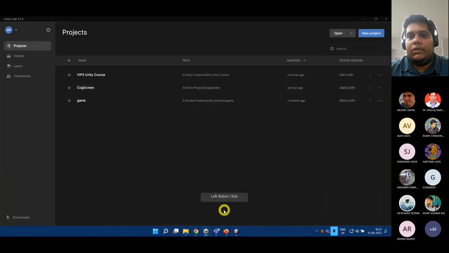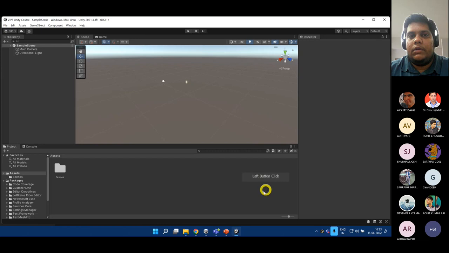Okay. So I think Unity has opened up. Yeah. So this is the scene that you'll open up with, and there are four major things here that you see when it opens up. One is on your left side, which is known as the hierarchy. One is on your bottom, which is the project window. One is on your right, which is the inspector window, and one is here, which is the scene window.